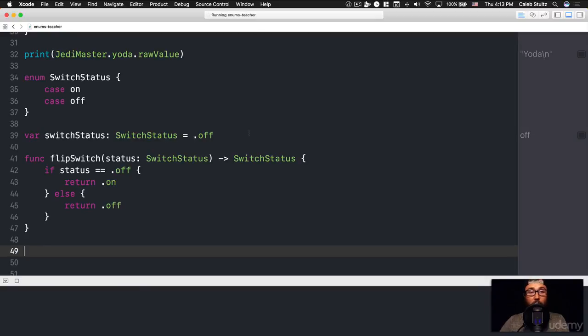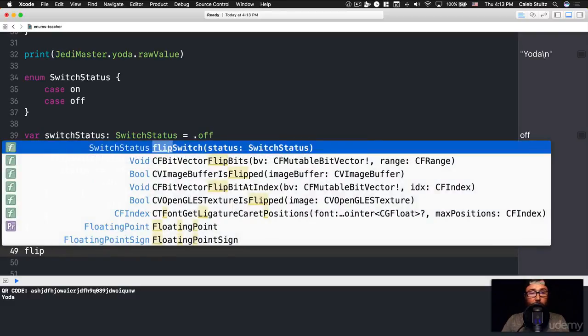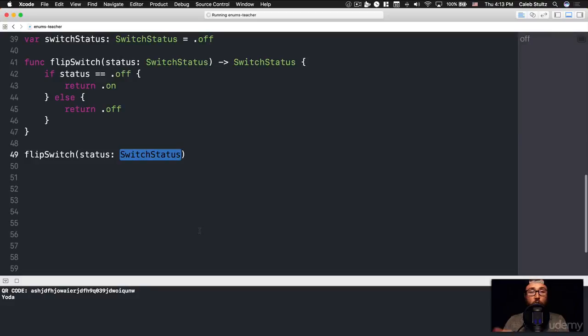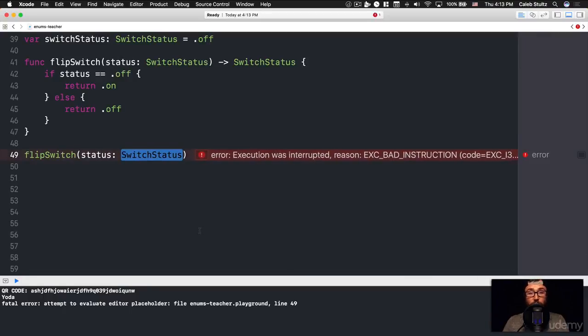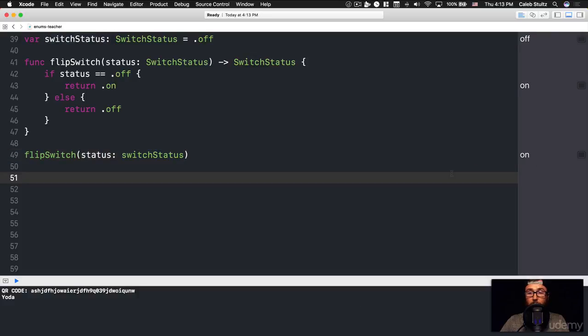Now let's go ahead, remember that our switch status is currently off, and we're going to call flip switch, which is our function, and we're going to show how the status of our switch is going to be flipped. Remember, it's off now, and if I pass in switch status, the one with the lowercase s, watch what happens when it prints out in the function over here. Now it's on. Okay, really cool.